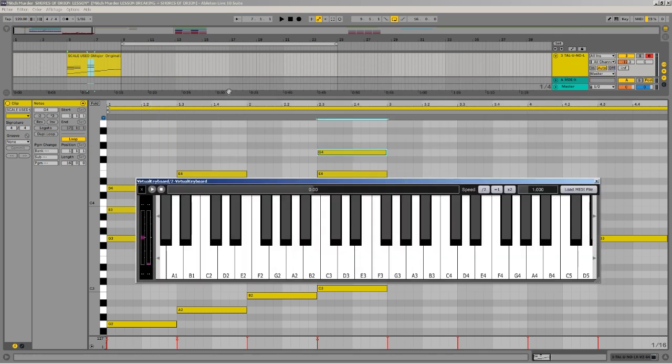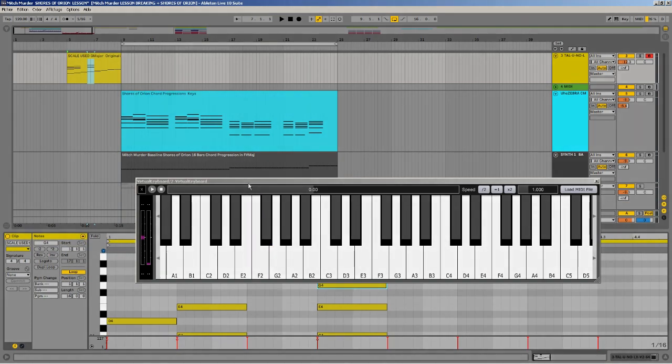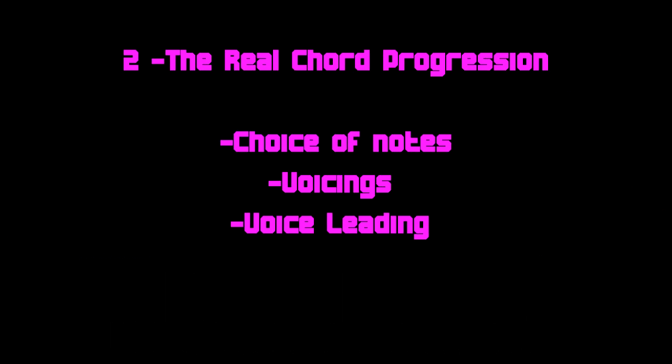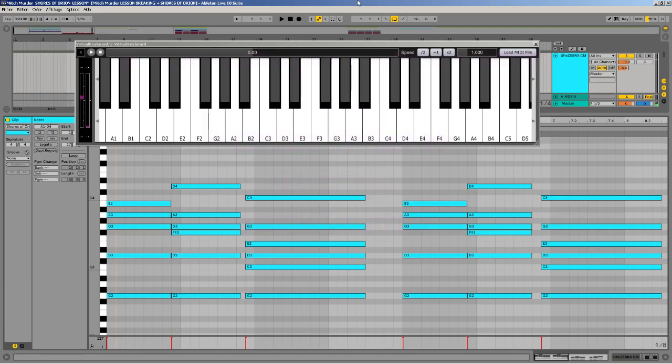Now that we have the chord progression outlined and the basic chords, we're going to take a look at the actual chord progression and talk about the extensions. So on this first bar, we got root, 5th, root, and then you get the 9th, and then the 3rd.